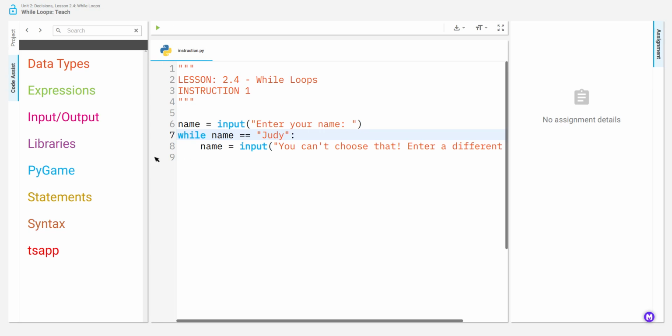Okay, so now that that section is done, we're not quite done. Now we're going to talk about looping. Okay, so the block needs a line that affects the condition. We're going to remove name in front of the second input line. So I'm going to get rid of this name here. And instead, we're going to just have input. So I'm going to get rid of that equal sign as well. So it should say input. You can't choose that, enter a different name.